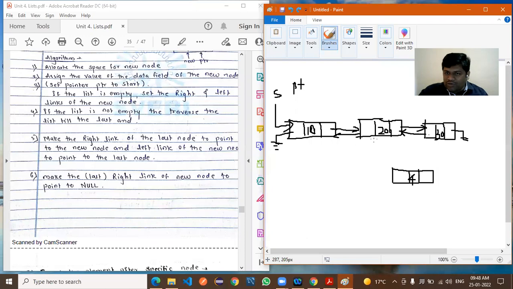After that, come to the next node, right? What is the value of the left pointer of 20? Address of 10. Good. Now what is the value of the right pointer of 20? Address of 30.